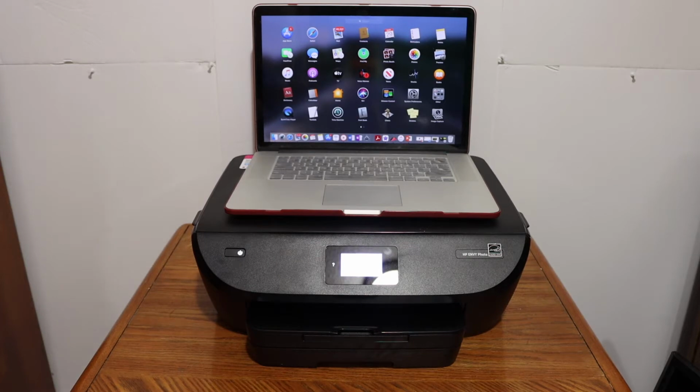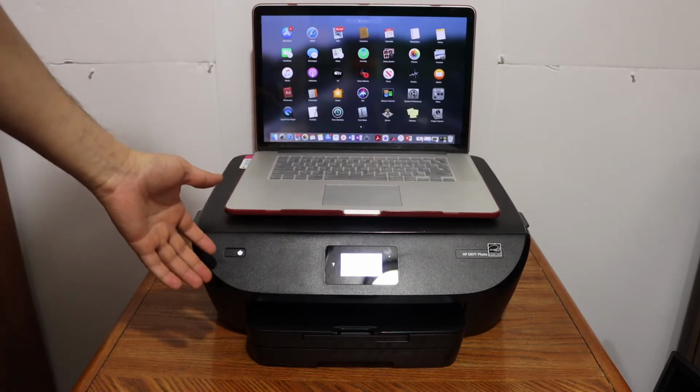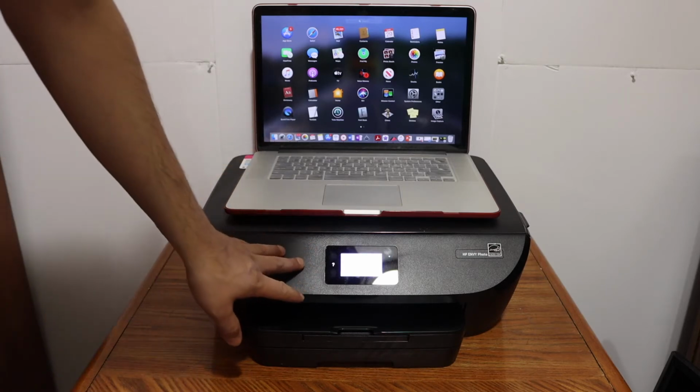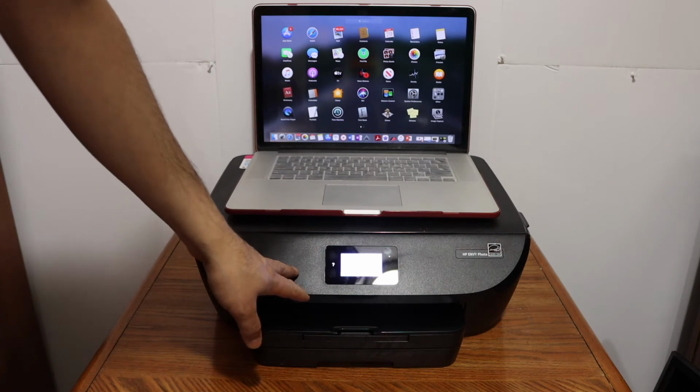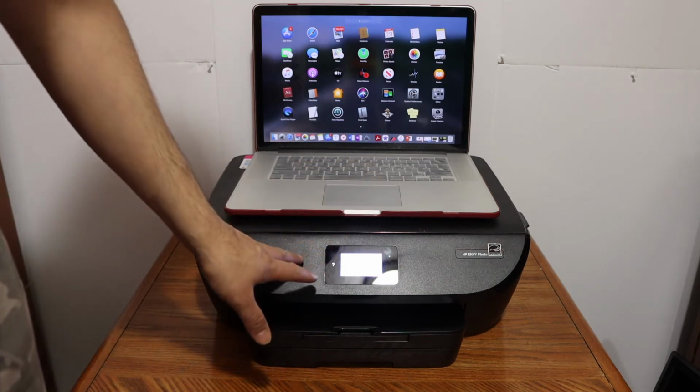In this video, I'm going to show you how to set up your HP NY6200 series printer with MacBook. Now, the first step is to connect this printer with the Wi-Fi network of your home or office. If you don't have that, you can do the Wi-Fi direct or USB setup as well.